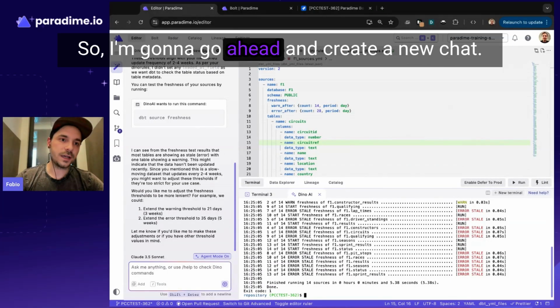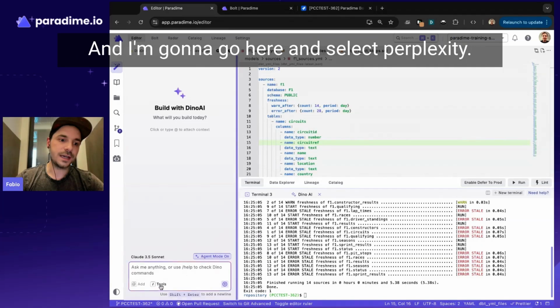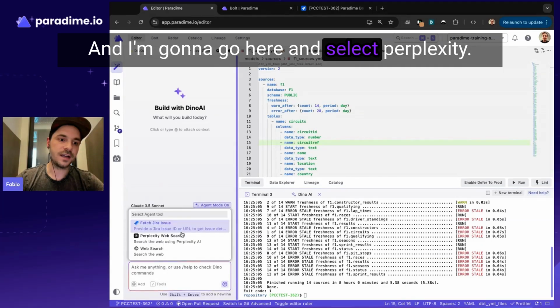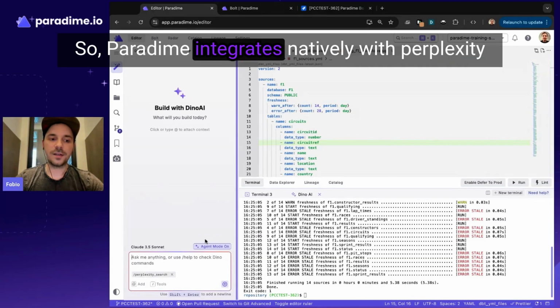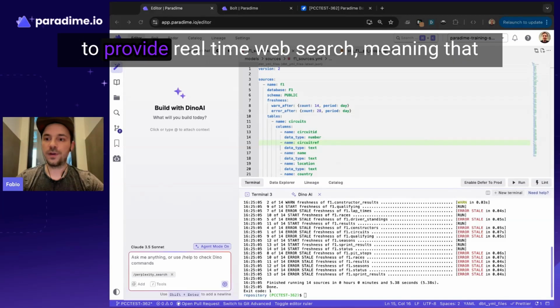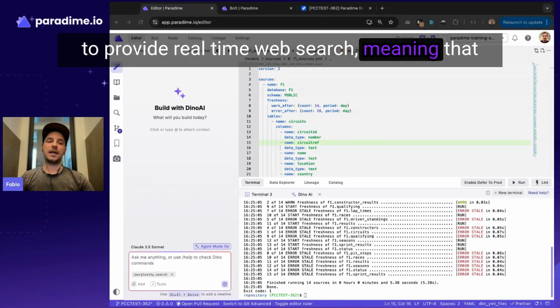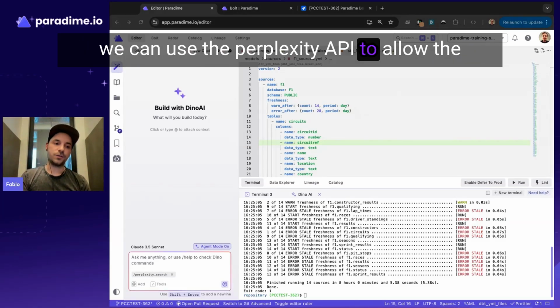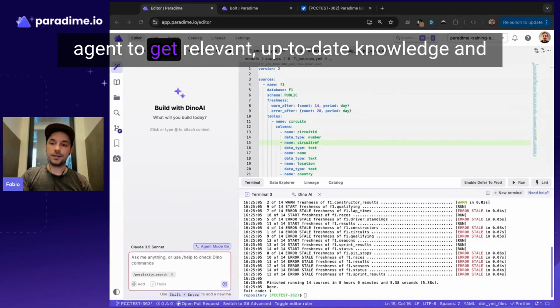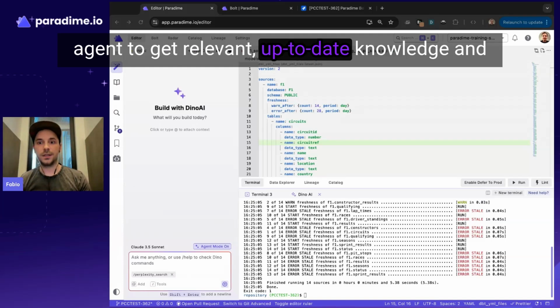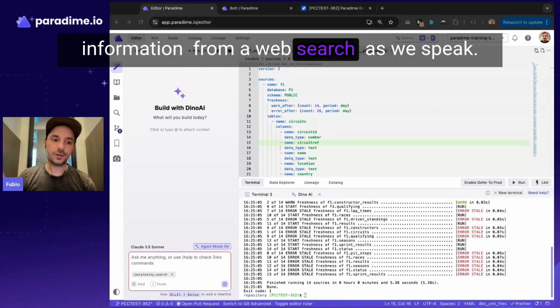So I'm going to go ahead and create, finally, just a new chat, and I'm going to go here and select Perplexity. Paradime integrates natively with Perplexity to provide real-time web search, meaning that we can use the Perplexity API to allow the agent to get relevant, up-to-date knowledge and information from a web search as we speak.